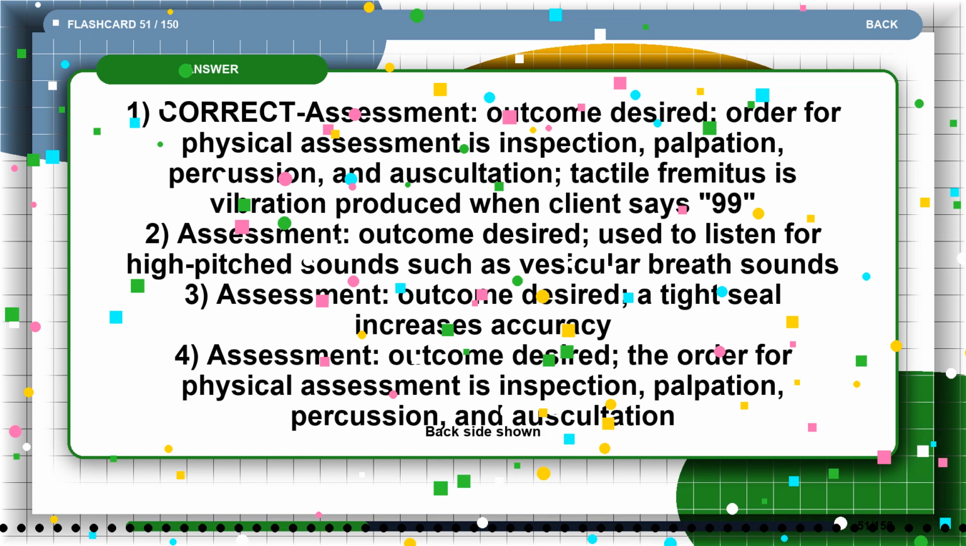The answer is 1. Correct. Assessment. Outcome desired. The order for physical assessment is inspection, palpation, percussion, and auscultation. Tactile fremitus is the vibration produced when the client says 99 during assessment.